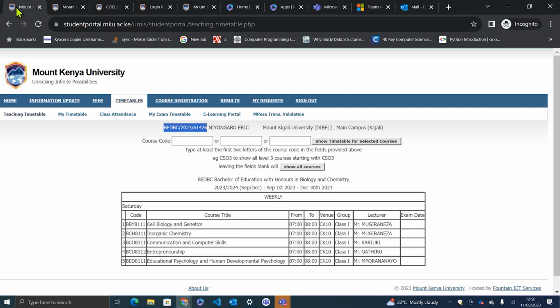Once you are in the next semester to come, you're just going to be going to course registration, and then you register the modules you are doing that semester.